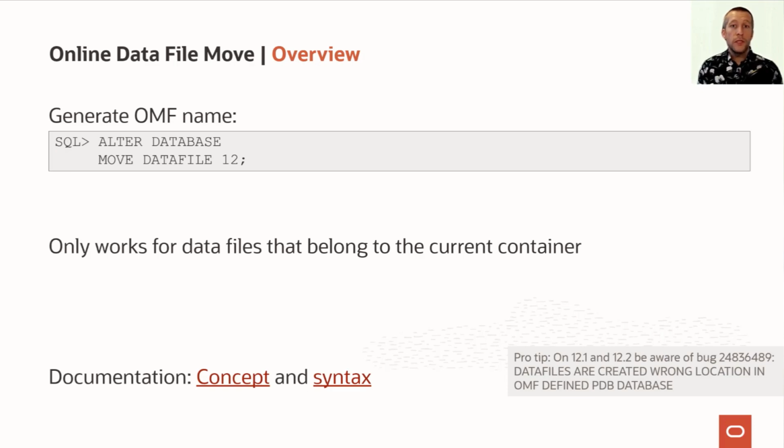If you live in the multitenant world, you should be aware that the ALTER DATABASE MOVE DATAFILE command only works within the current container. So if you're logged into CDB$ROOT, you can only move data files that belong to the root container. If you need to work on a data file that belongs to a PDB, you have to switch into that PDB and then issue the command.